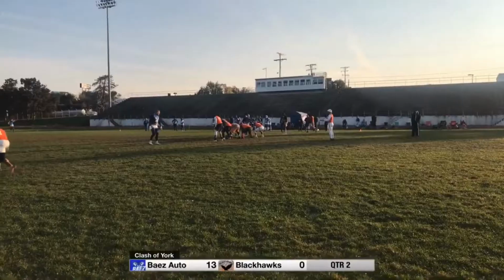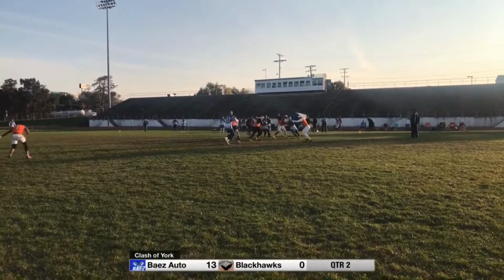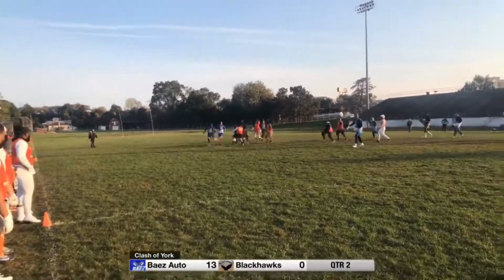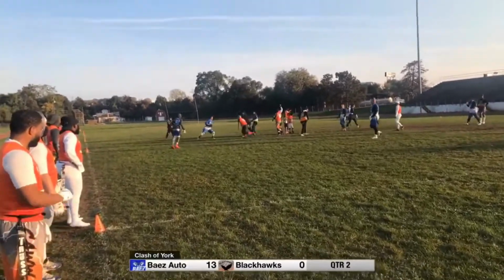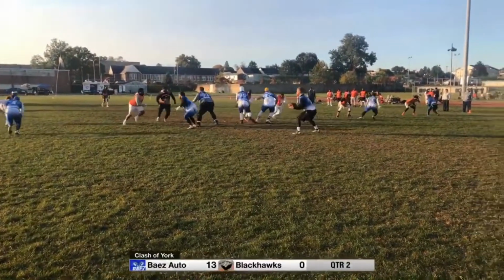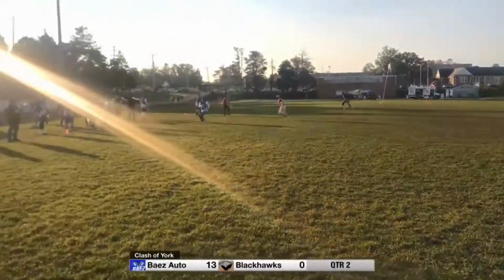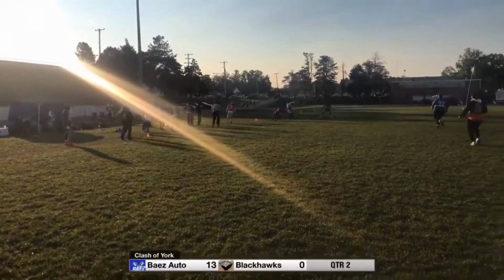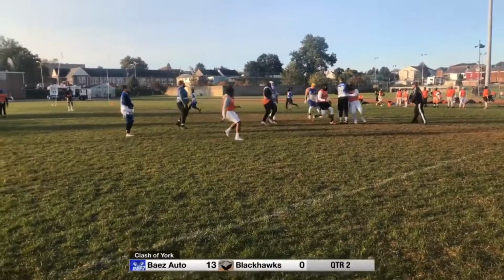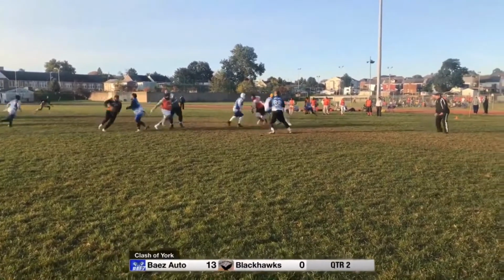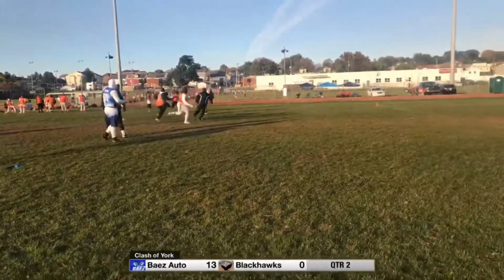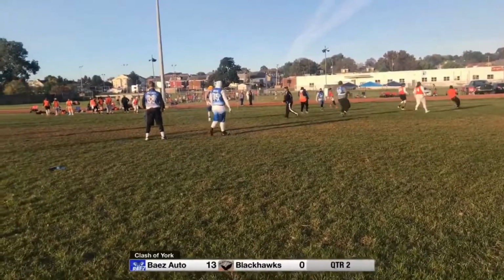Out of bounds. Short punt. He picked it up. Snap. He's got a guy. This damn son. Snap. Oh, he bobbled the ball. Snap. Goes downfield. Picked off. Intercepted. Pitches it back. It's on the ground.